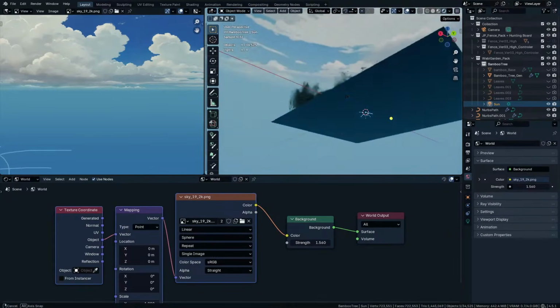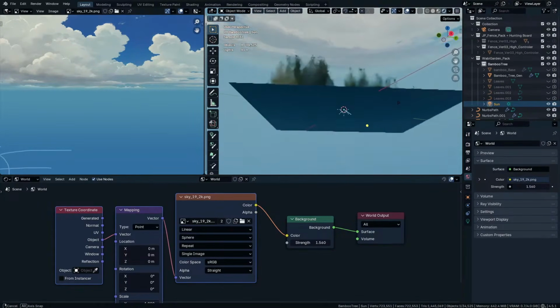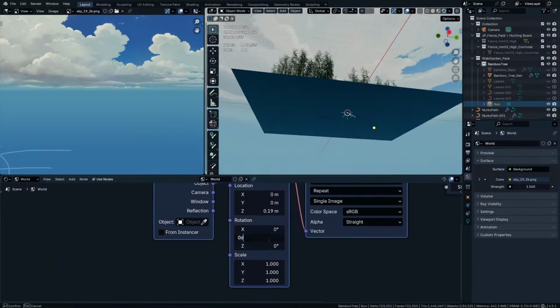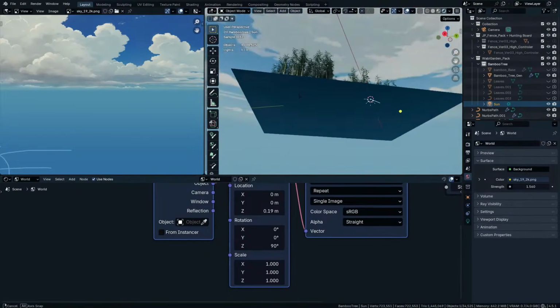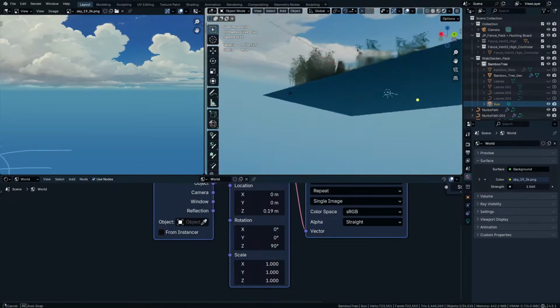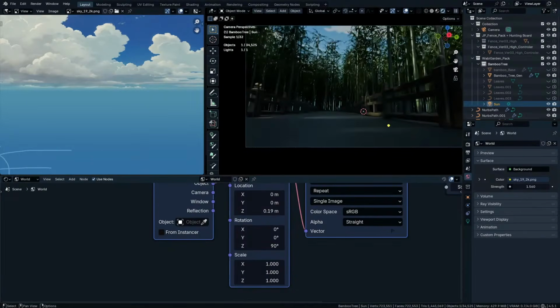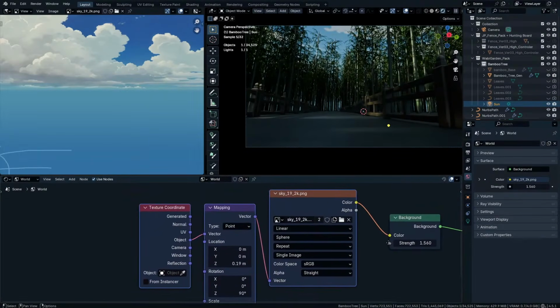It just needs, actually it doesn't need anything. Maybe just to drag it down. Let's do some rotations. 90 degrees in X, 90 degrees in Z. Oh yes. Yes. Like that. Okay. Pretty good, pretty good. We're getting there.